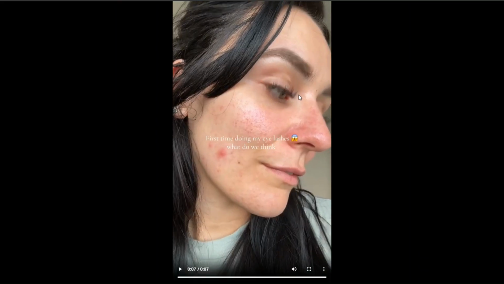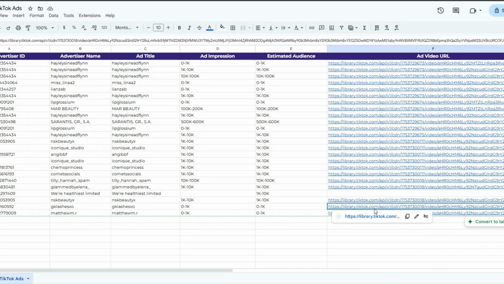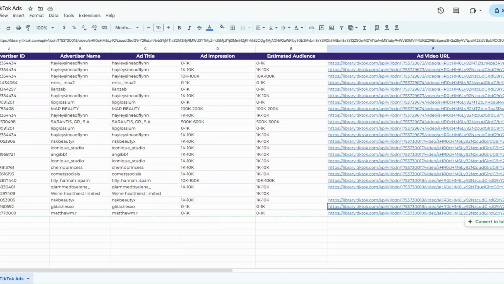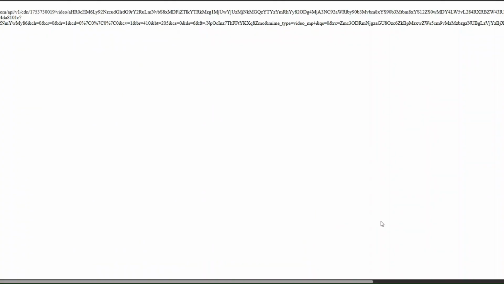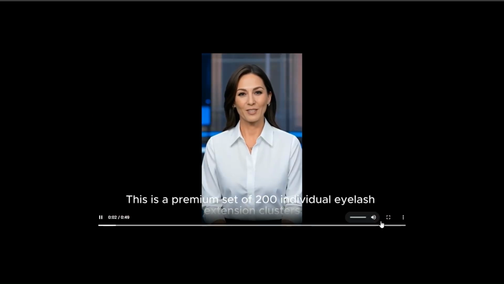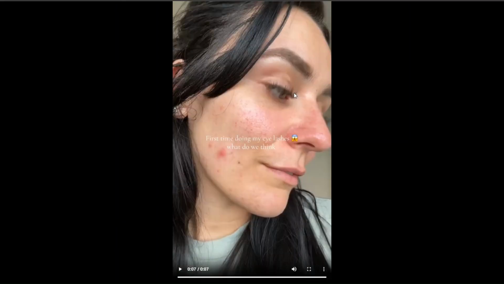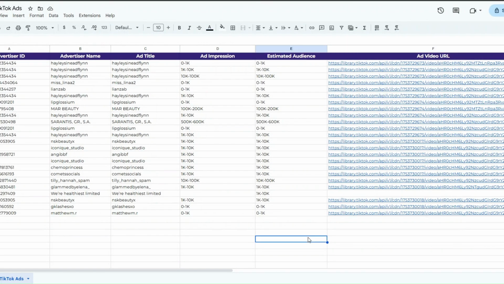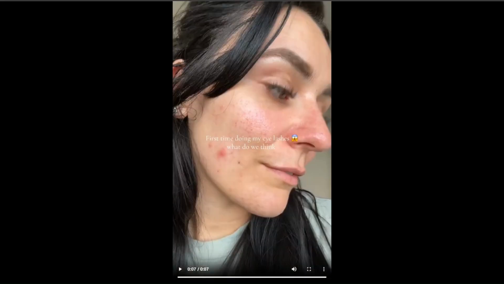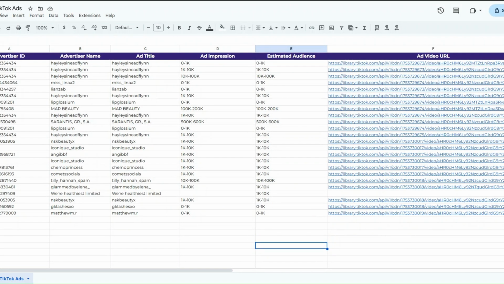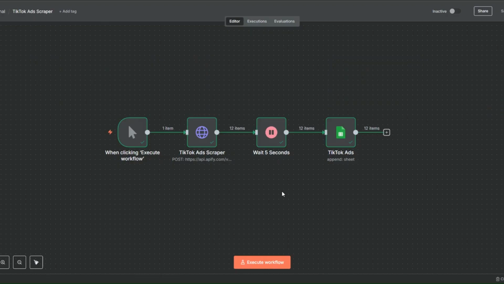You can see the ad was for eyelashes. You can try previewing a different ad. Okay, let's try previewing the last one. We have a new product. This is a premium set of 200 individual eyelash extension clusters. So this is an ad created using AI. So these are the other ones that we scraped using our workflow. Scraped these ads and added them to our spreadsheet using the simple workflow that we created right here in n8n.